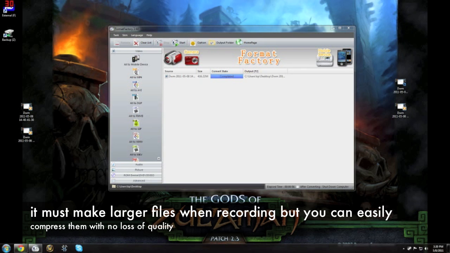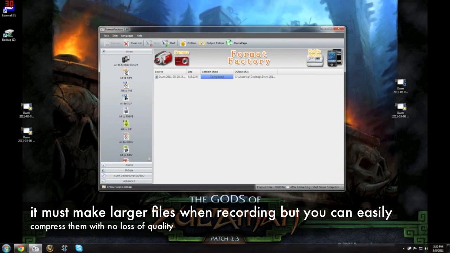So yeah, Format Factory 2.6, I guess, is the version I used. I didn't change any of the default settings. I just set it to All to AVI. I changed the output folder though. And that's it. That'll convert a 416 to a 1.5.